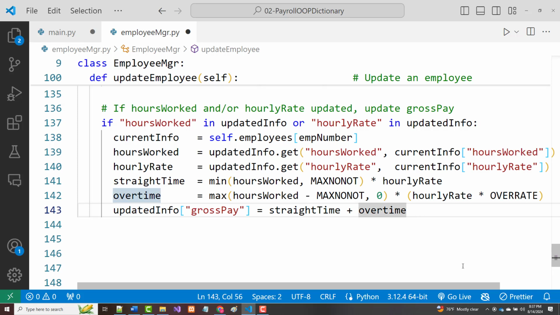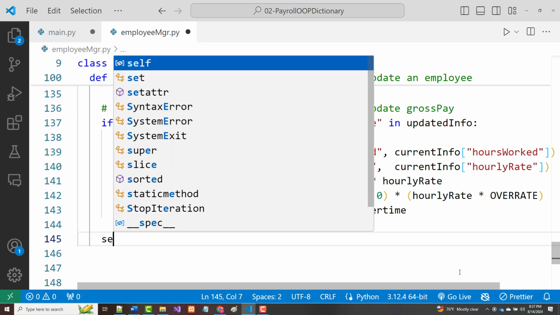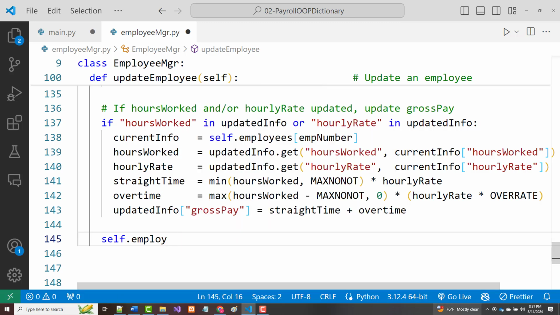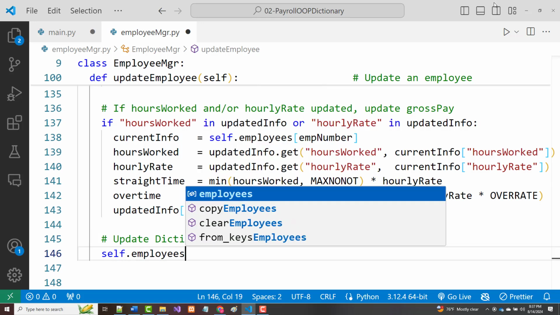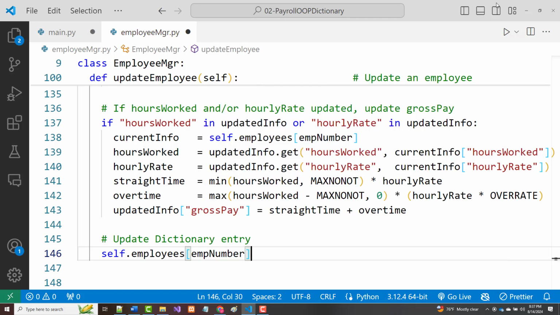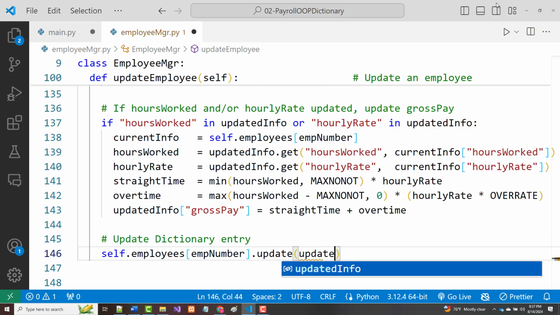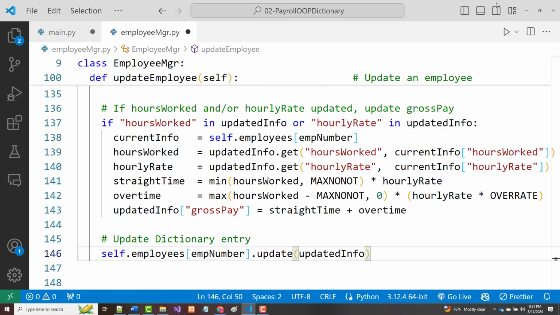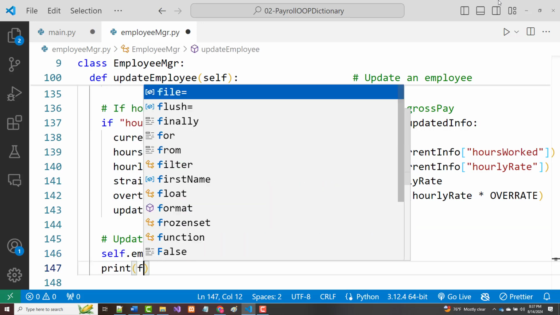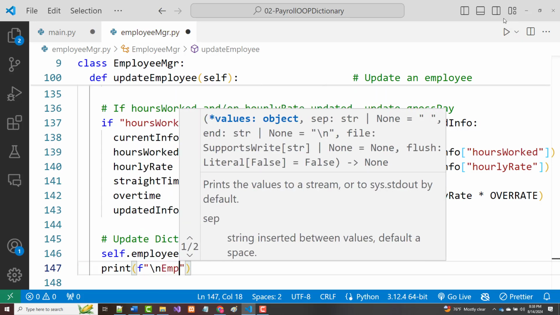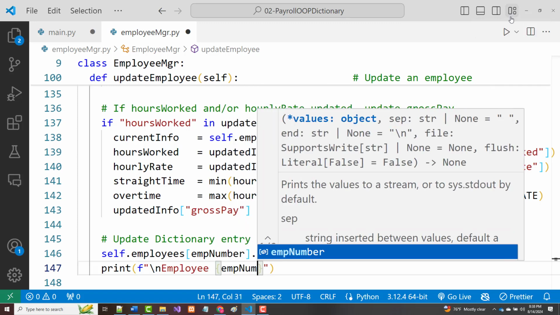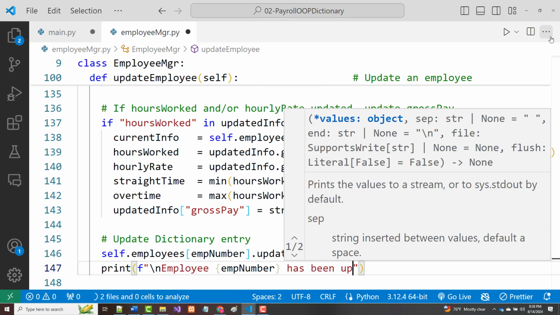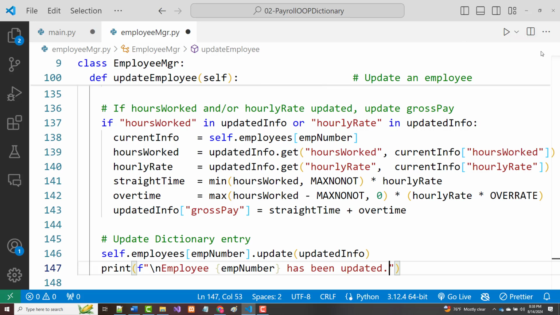All right, finally, self.employees. So we'll put in here update dictionary entry. Print, let them know that they have been updated.